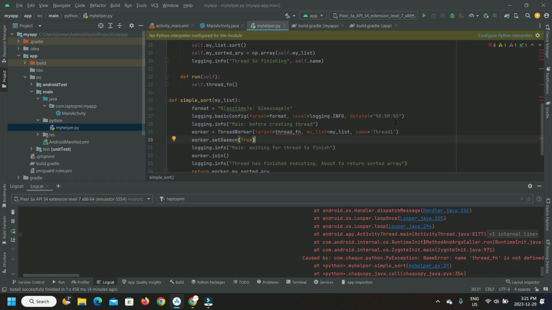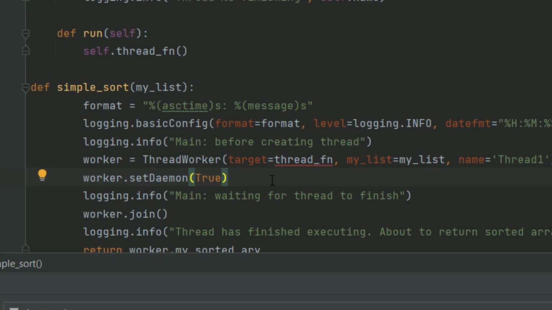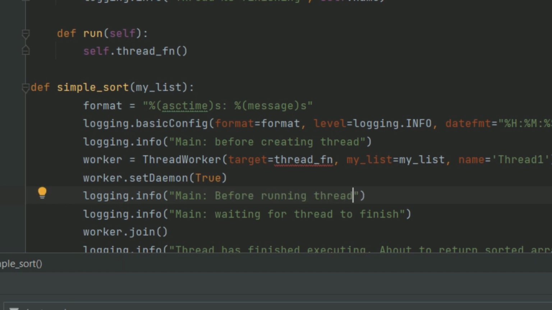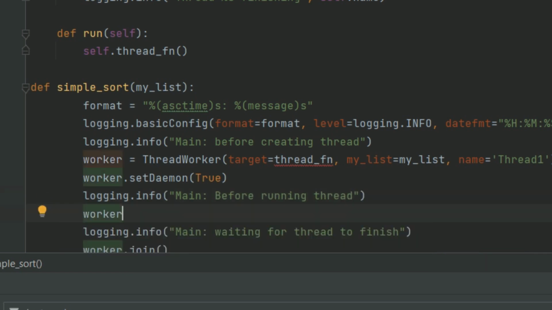Next, I'm going to add the thread start call in the simple_sort wrapper. But before that, let me also add some log messages. These will help trace the execution.